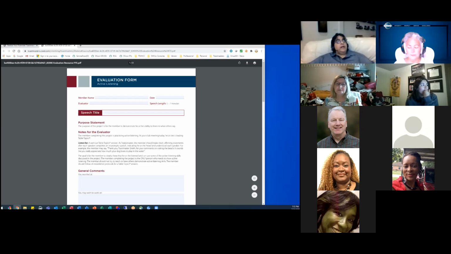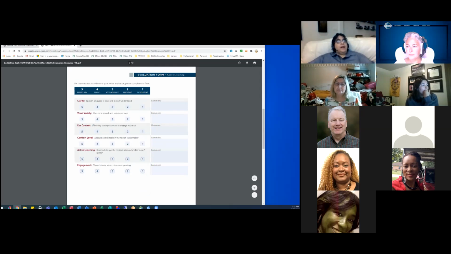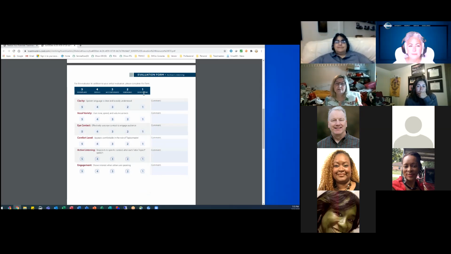But what you can look at here in the evaluation, and one of the things I think is so cool about Pathways, this is where a lot of evaluation forms stop. Clarity, 5 to 1. I know 5 is good and 1 is, I probably need some work, but what does that mean? What is a 1? What is a 2?